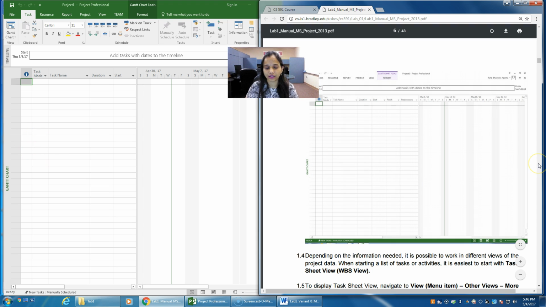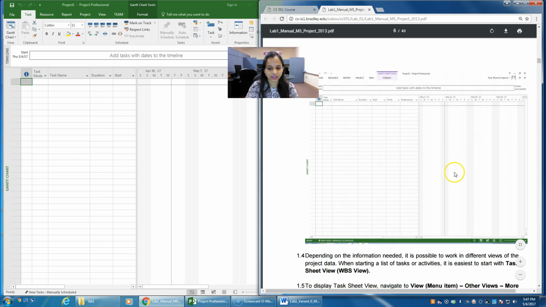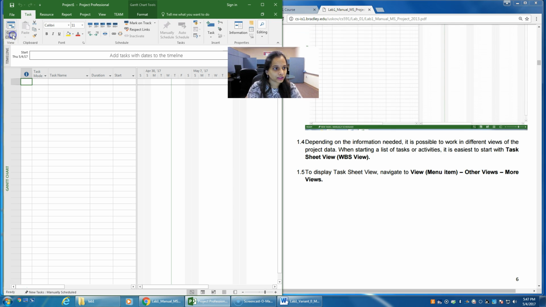Compare your outcomes with the manual that is provided on the course website. This is the Gantt chart that is displayed here. We are on the Gantt chart view right now. Now we need to make a task sheet view. To do that, click on the Gantt chart here and select task sheet.